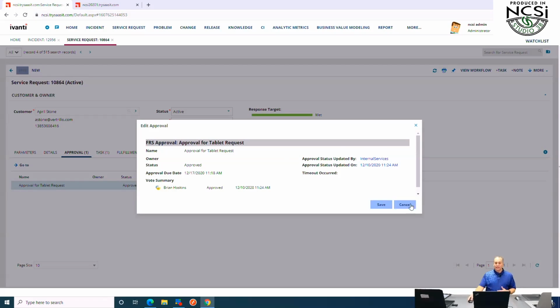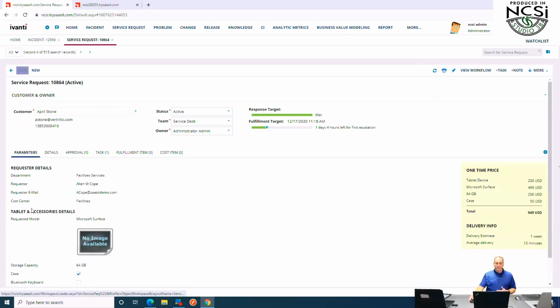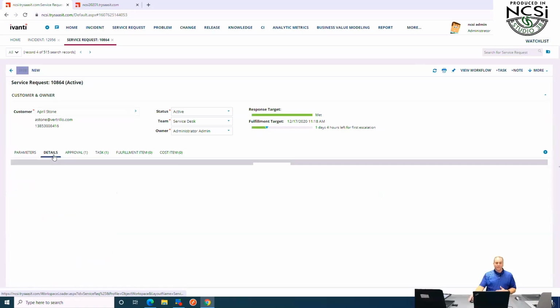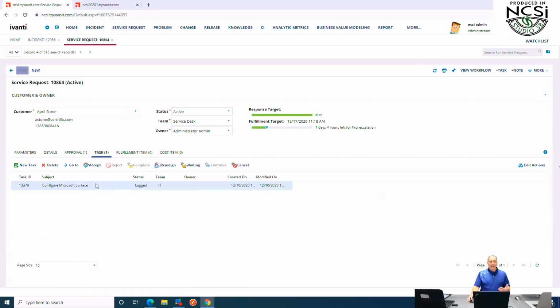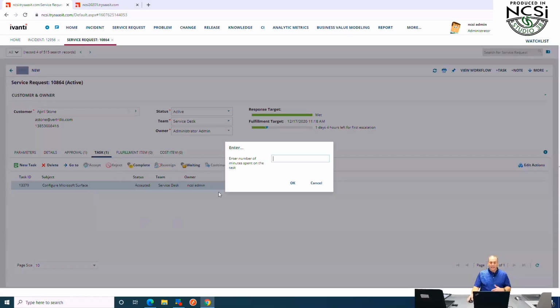All of that kind of stuff is configurable. I can go through and see those details. And I think that one's actually the one we were looking at there, right? But you can see the approval, there's a task assigned, and I can come in here and say, yes, I'm going to accept that task. I'm going to go ahead and complete that task.